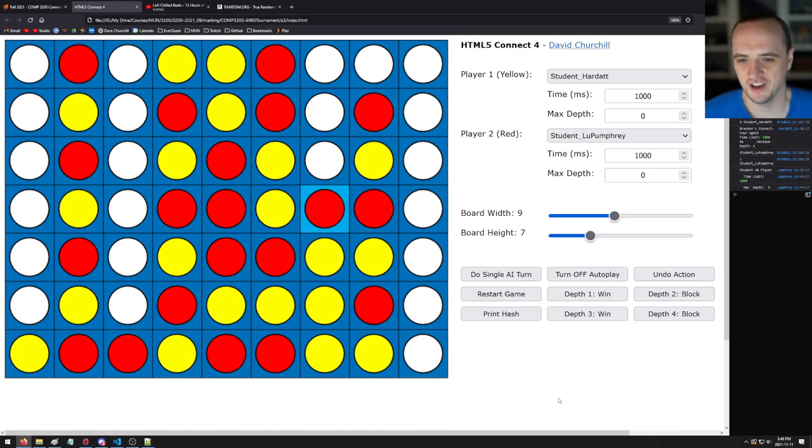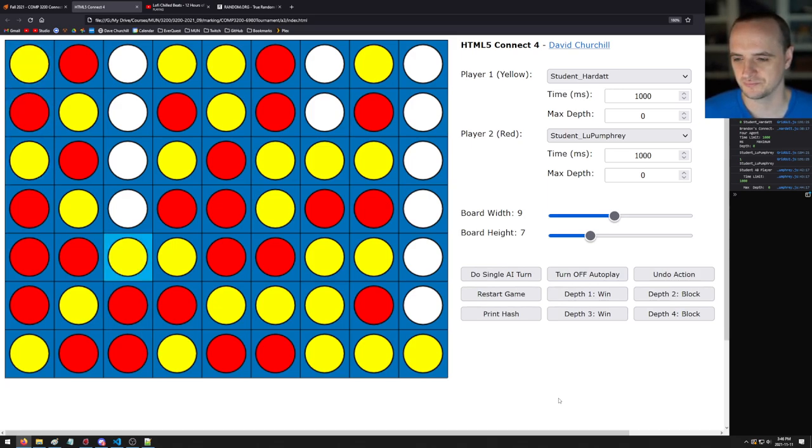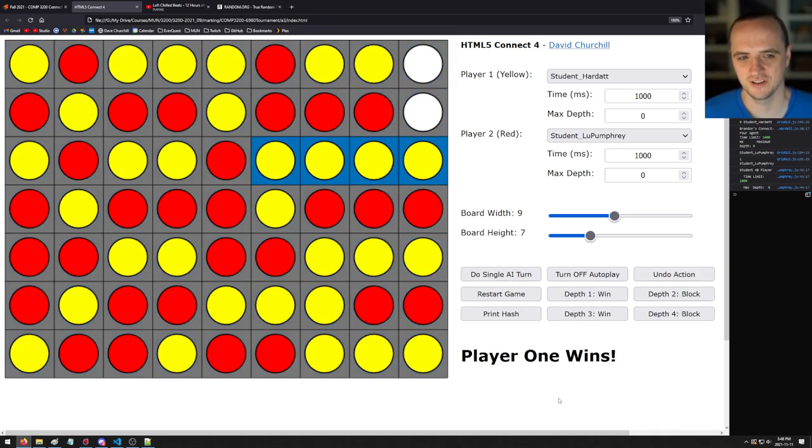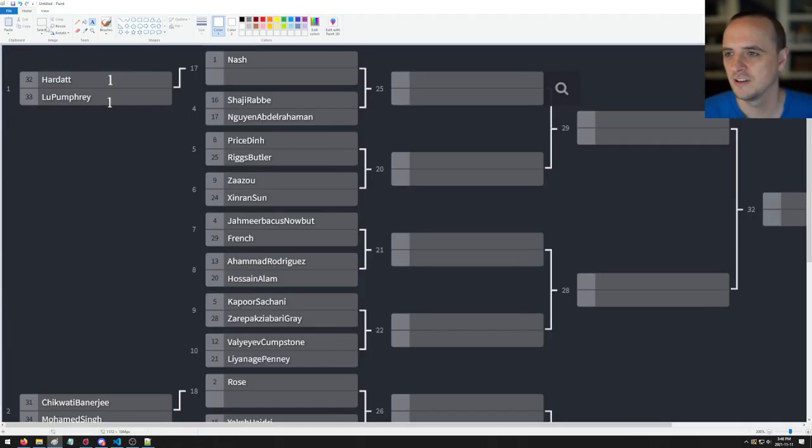Oh, we got an interesting game going on here. These two teams are so evenly matched, so it'll be kind of sad to see one go in the first round. So evenly matched. That's crazy. Player one. Okay, so player two didn't win. So congratulations to Herdat for making it to the next round.